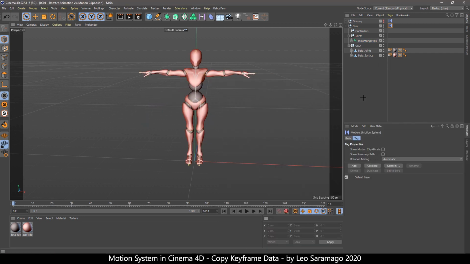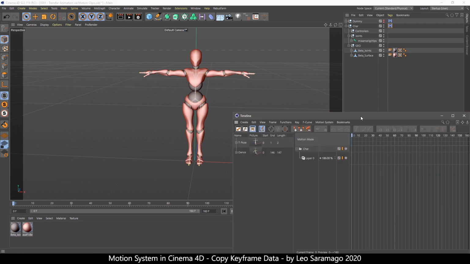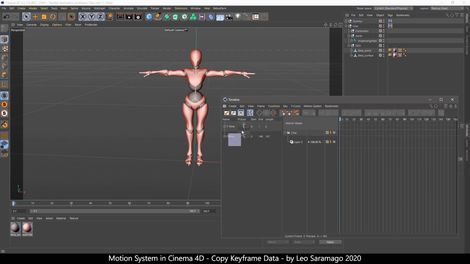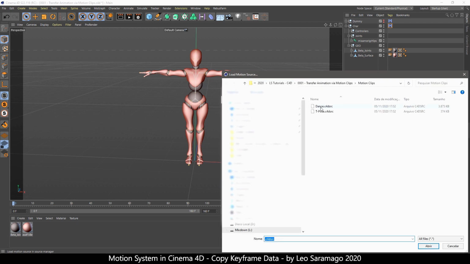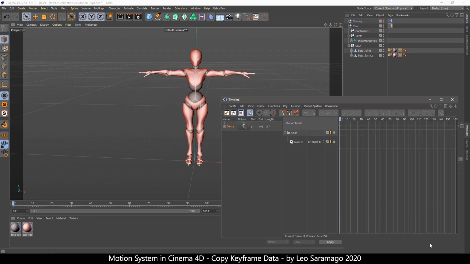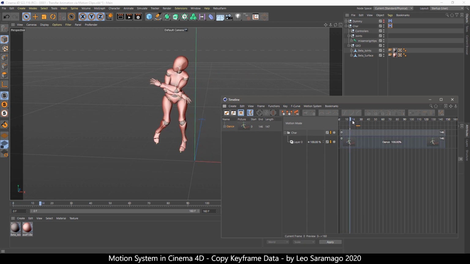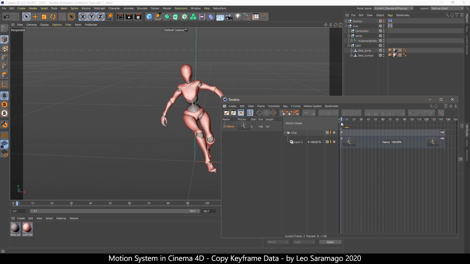It's really easy to do and it's worth it. Let's have a look at how we load motion sources. I'll hit the tag, open in timeline. In this example, I will select and delete both motion sources. Right click in this blank area and hit load motion source. I pick what I want. I can drag this motion source to the timeline. Now I have a motion clip and it's all working again.